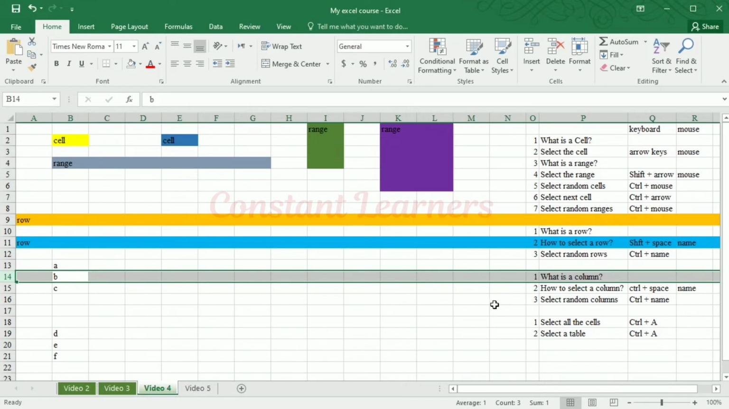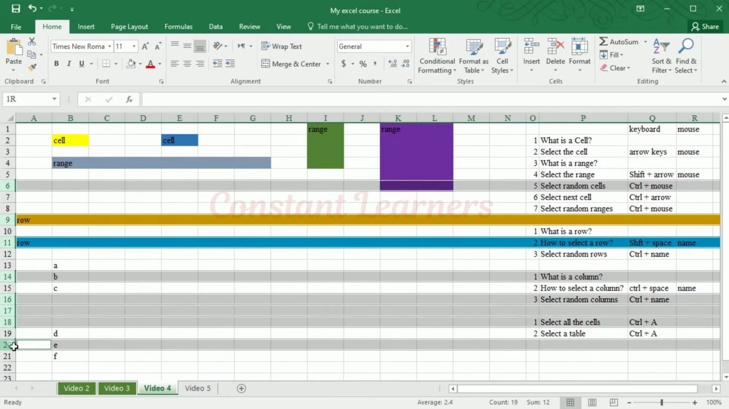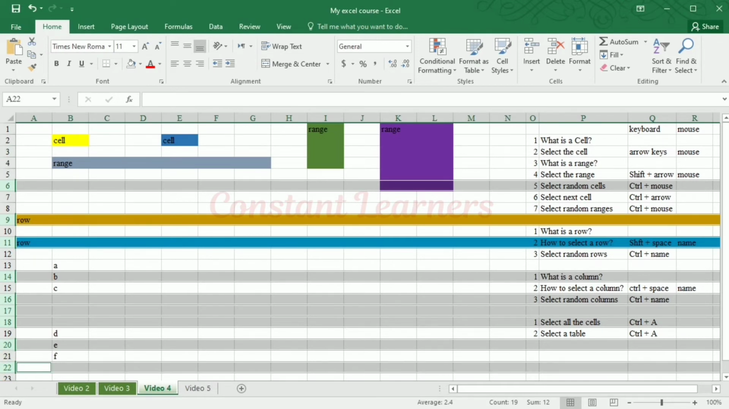Alright. Now I have to select random rows. Again, I'm going to press Control and use my mouse to select the rows, whichever I want to select. Okay. We're going to use the mouse to click on the names of the rows, and those rows will get selected. See, all of this is very important.